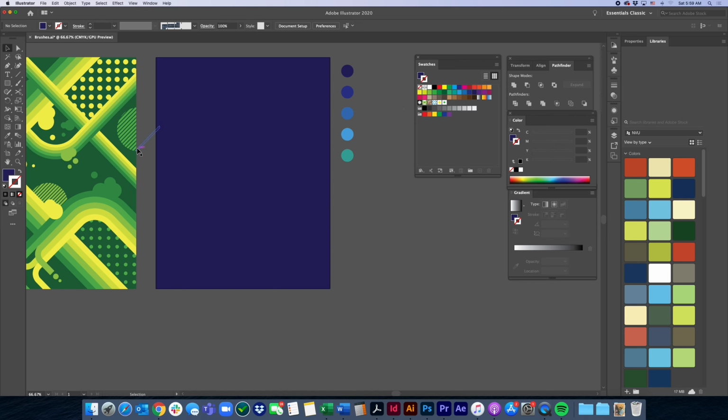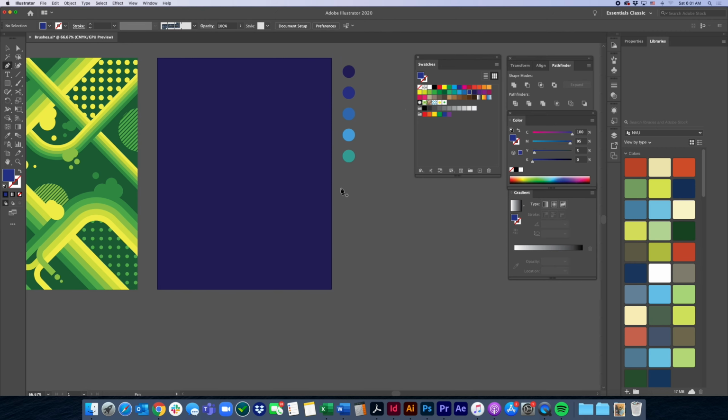Okay, so moving on to creating this striped brush, as I said toward the beginning here. The first thing we want to do is grab our pen tool. I'm going to create a straight horizontal line. So I'm going to click once, holding down Shift to keep the line perfectly straight. And then I'm going to click again, and I have this super straight line.